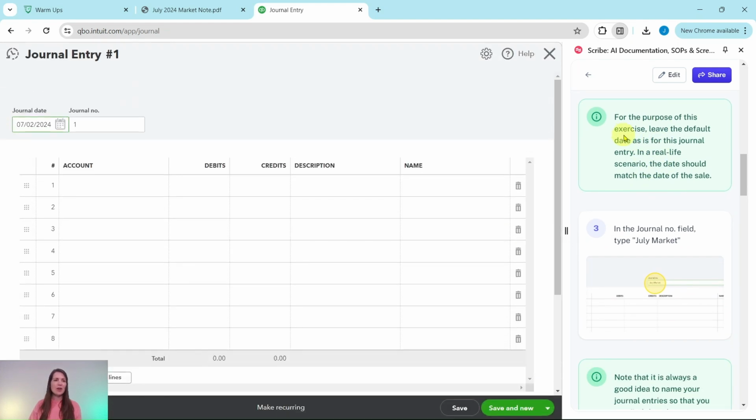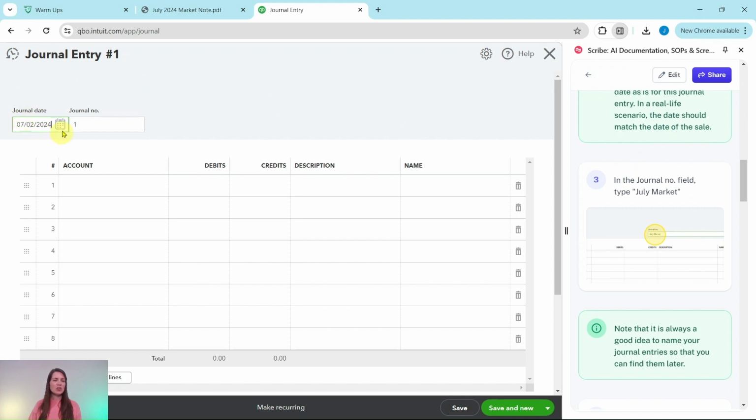Now, once it comes up, we're going to go ahead and start filling it out. For the purpose of this exercise, we're going to leave the default date as is for this journal entry. But of course, in real life, you would want the date to match the date of the sale. So that is this journal entry date field right here. We're going to leave it as is.